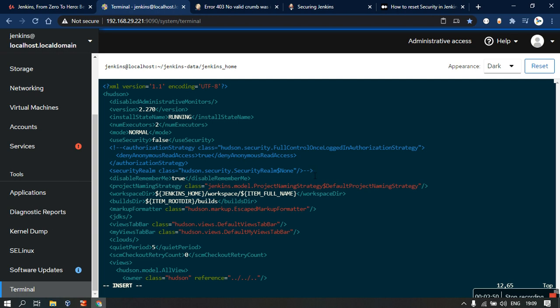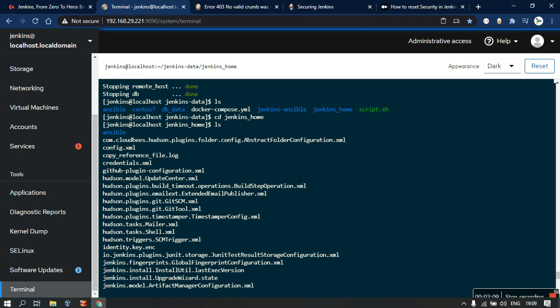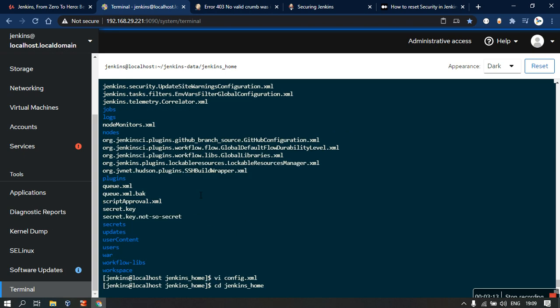So I will be saving it. For saving any file in VI, we can press escape and then type :wq, that means write and quit. The file will be updated, and now I can bring my Jenkins instance down, which I have already done. Now we need to bring our Jenkins instance up.